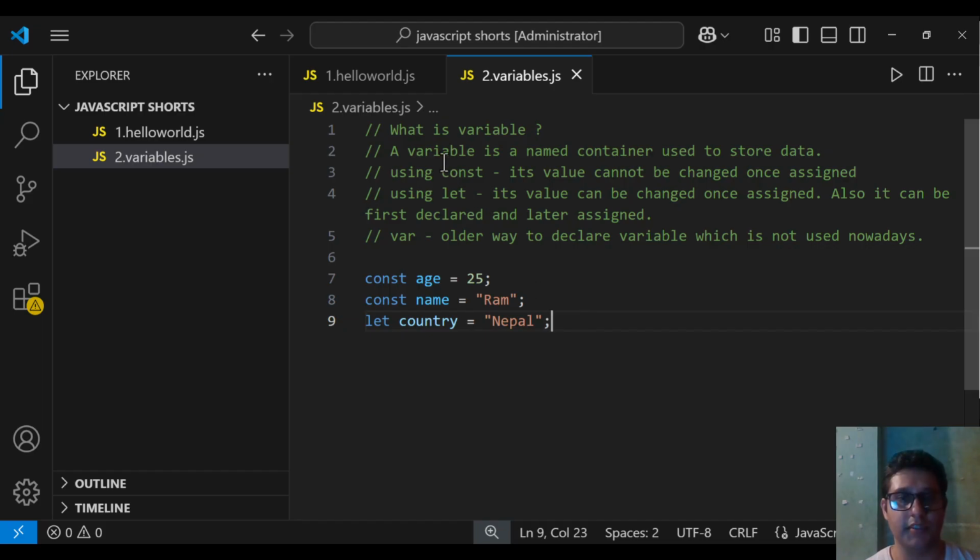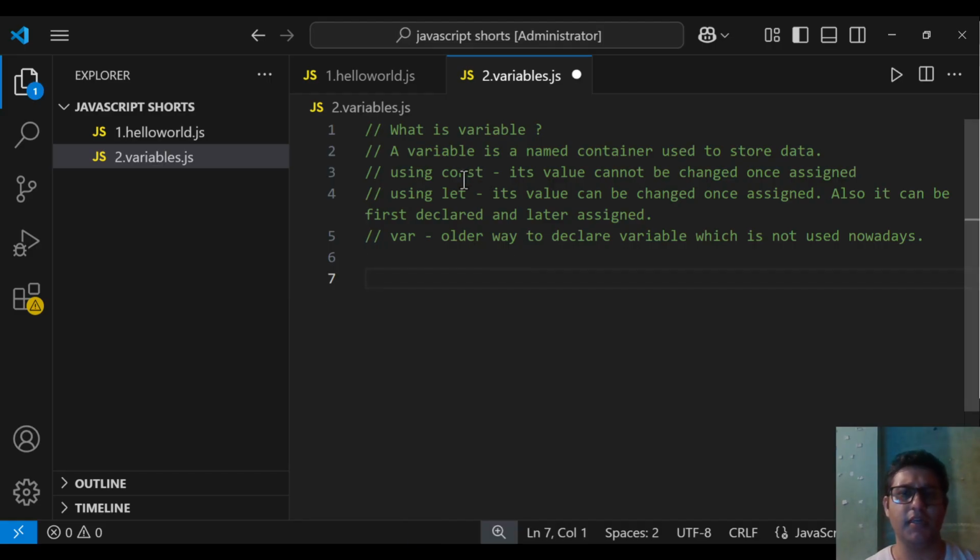Now let's learn what is const and what is let. So let's first see about const. const is generally used for those values which are not changed. For example, suppose this age is 25. If you use const for the variable, then we cannot change the value within the program, but we can manually change the value. For example, instead of this 25, we can write 27. We can change like this, but we cannot change like this.